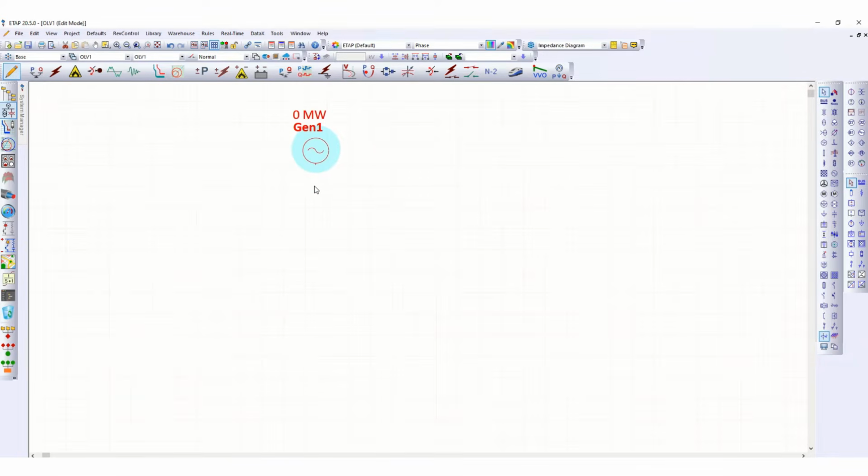So forward. Okay, then on bus, let us select one two winding transformer, and here another bus. Now just drag and drop to connect the bus with the generator, with the transformer, from transformer to bus 2.